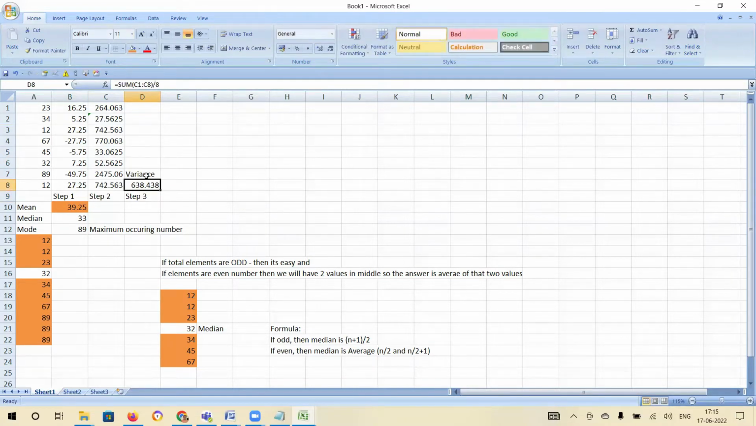Step 1 is calculate mean. Step 2 is subtract each value from the mean. Step 3 is find the square of the answer. Step 4 is find the average. This is also called variance. Now your step 5 is your standard deviation. How do we do it? You find the square root, because we have done the square. So now we have to do the square root. Take the square root of 63. This is your standard deviation.